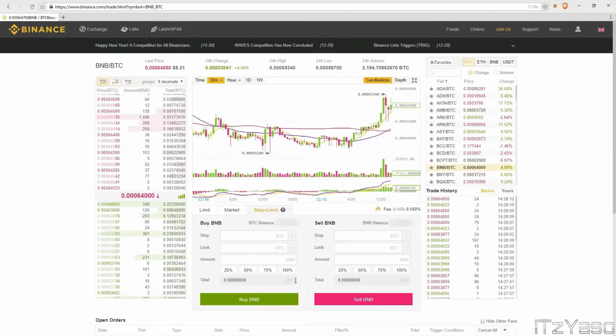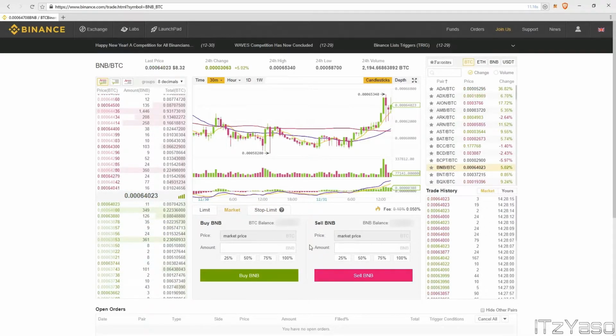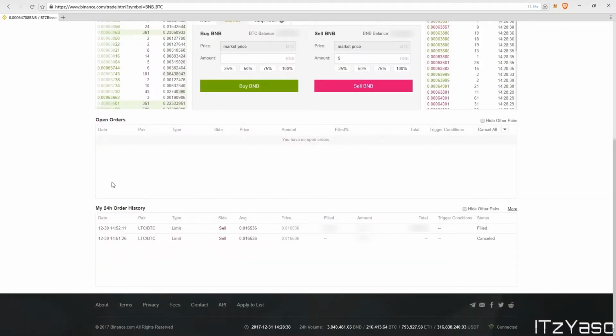For more information on the stop limit order, I have made a video explaining the order types in detail and with examples. You also have conveniently the choice to simply buy or sell 25, 50, 75 or 100% of your stack with a single click. So just to summarize there, you can either buy or sell the BNB coin using the corresponding buy or sell sections, and also if you scroll down you can see your current open orders and your 24-hour order history.